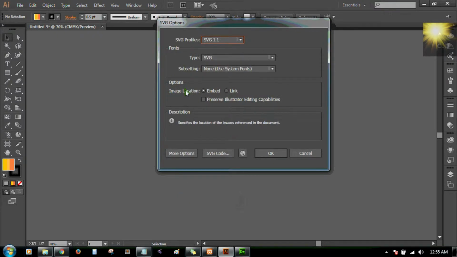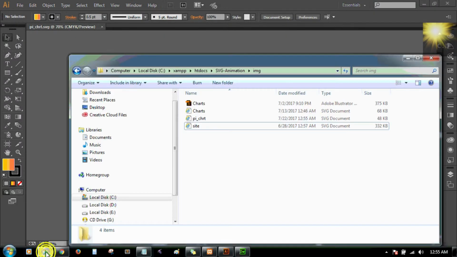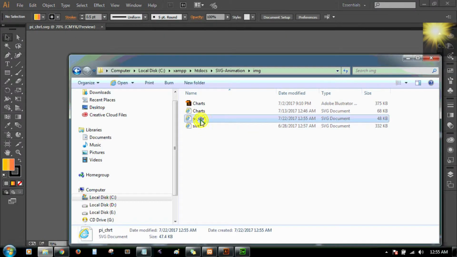Here I am not checking preserve Illustrator editing capabilities. I'm not going to edit the animations further, so I'm just unchecking this. Let's see, everything is image location embedded, SVG 1.1. Then that's okay. So I'll check my local folder. Here the SVG file is coming fine.